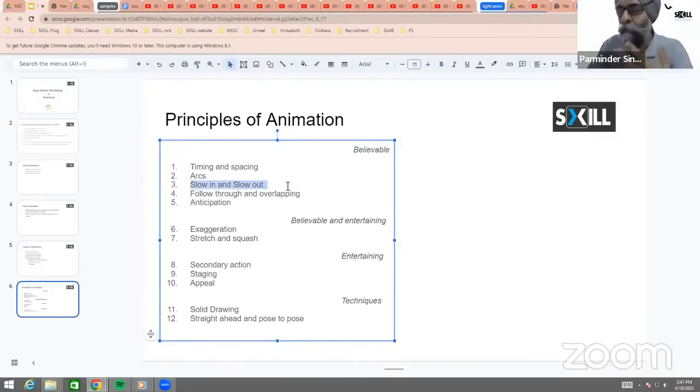Similarly, slow in and slow out is also a similar thing, but it means that whatever starts or stops, there is an acceleration and deceleration. So if something moves, it slowly slows out of it. For example, a car, when it starts, it slowly moves out of the position, and when it applies brake, then it slowly stops. So that is slow in, slow out.